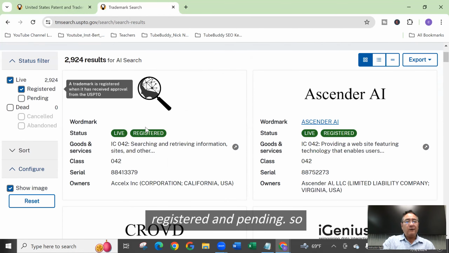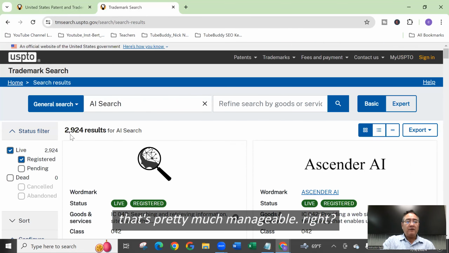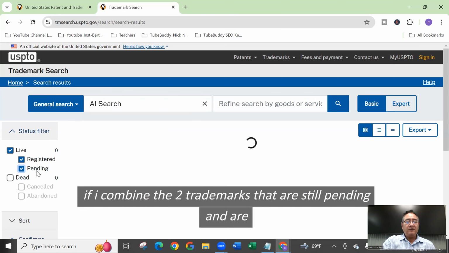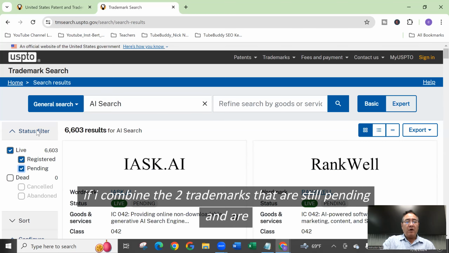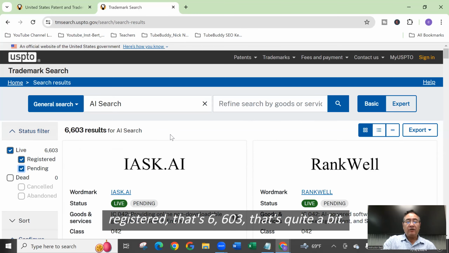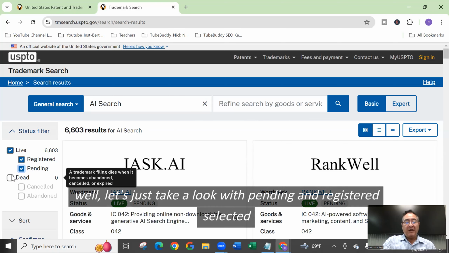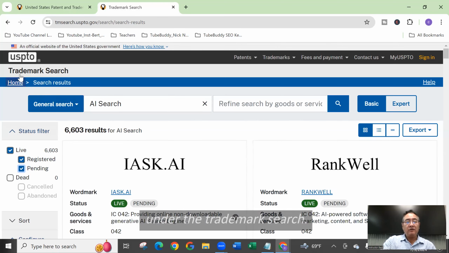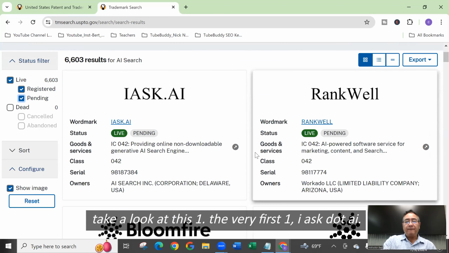Registered and pending. So that's pretty much manageable, right? If I combine the two, trademarks that are still pending and are registered, that's 6,603. That's quite a bit. Well, let's just take a look with pending and registered selected under the trademark search. Take a look at this one.